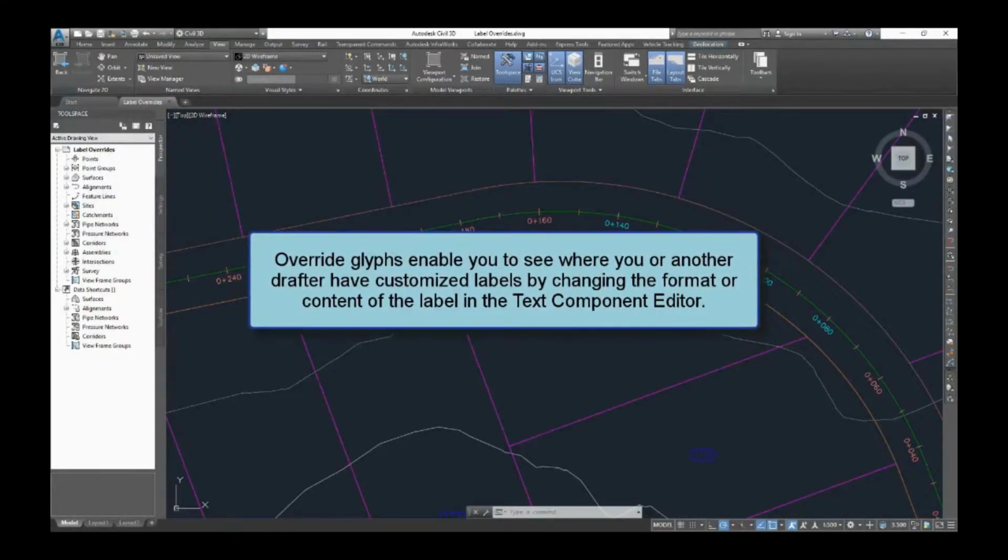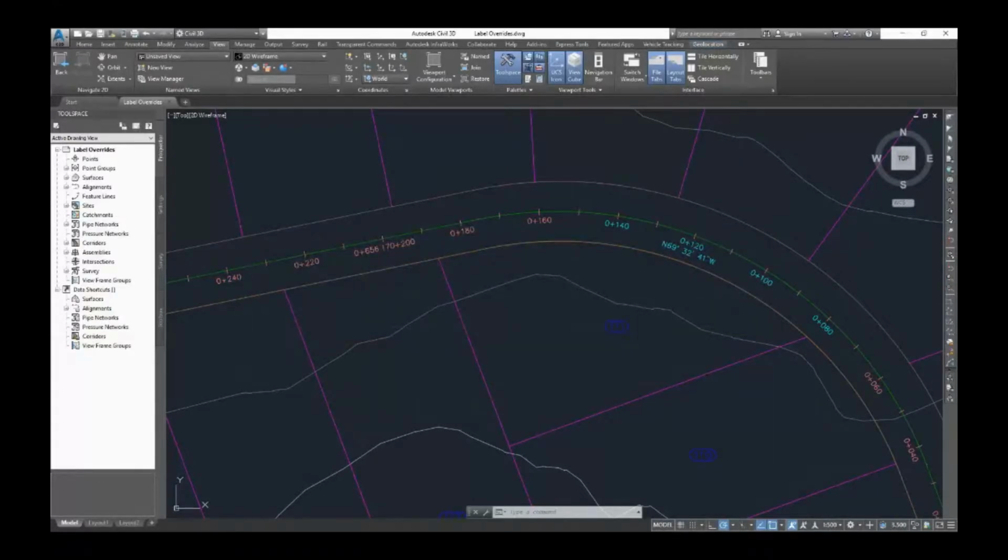Override glyphs enable you to see where you or another drafter have customized labels by changing the format or content of the label in the text component editor. Multiple labels are often created at one time in Civil 3D. If some of the individual labels are modified, but the label set is not, the changes can effectively disappear in complex or zoomed drawings. Label revisions between different drafters or drawings don't automatically stand out, so you will often need to toggle the glyphs on and off.